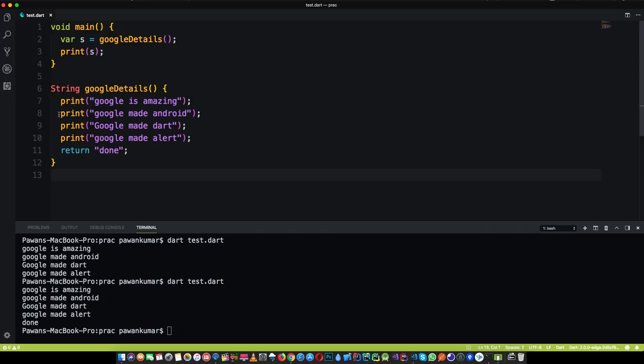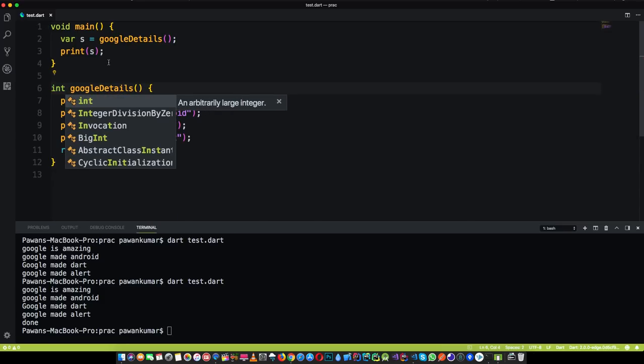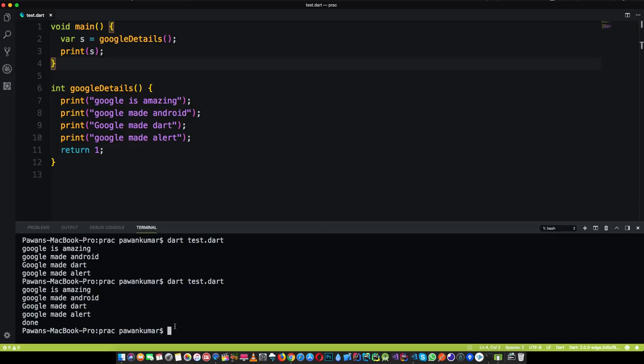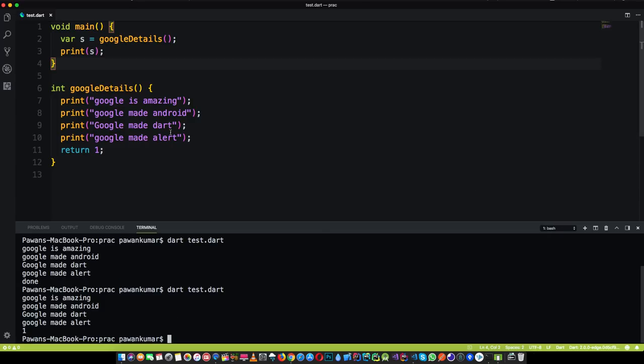We could, let's say we want to return 1 because it is done, so we could return an int and then we could print it as 1. So this is all our choice. This is just a very simple example. And apart from that, these functions can have parameters as well.